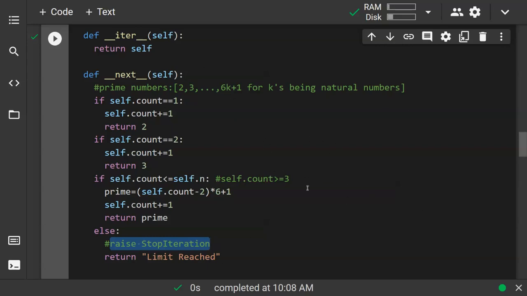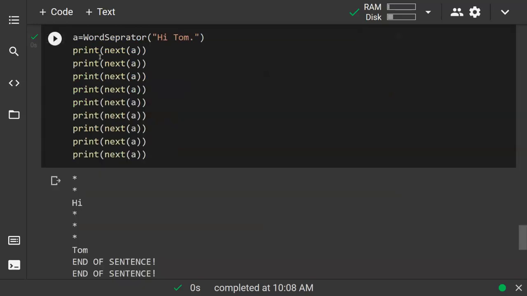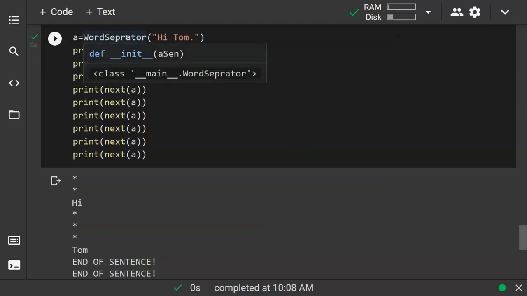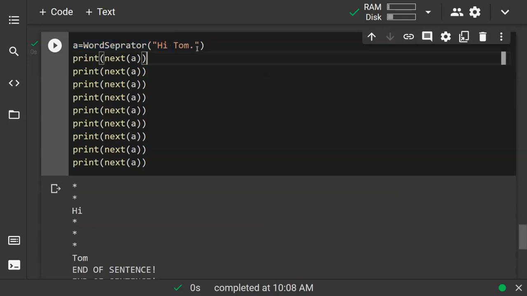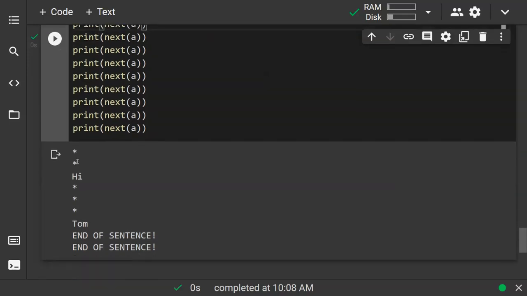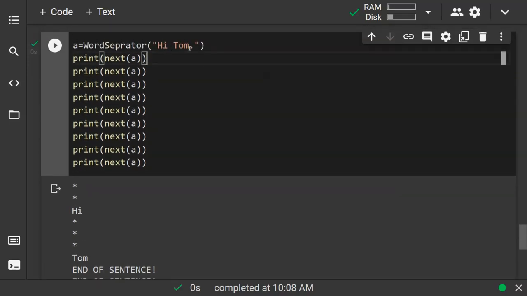So I'm going to give you the second challenge. This is another iterator object, right? I call it word separator. We are given a sentence, "Hi Tom." What we need to return is, whenever we are not hitting the space or the period, we return a star, right? When we scan through this sentence, the number of stars is equal to the length of the word.